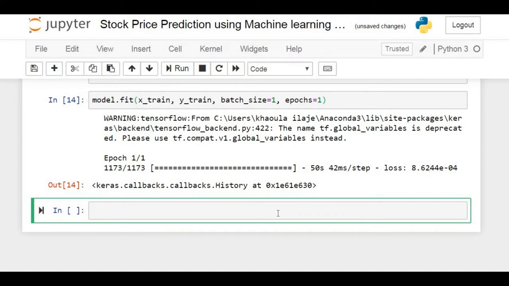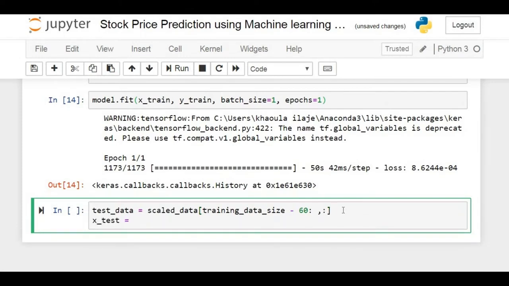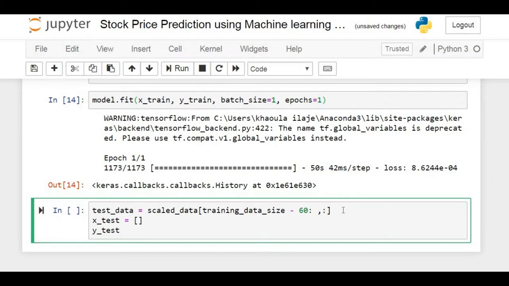Now we need to test our model. For testing, we're going to use the remaining 30% of the data set. Remember that we used 70% in the training data, and now we're going to use 30% of the data set to test our model. Here we will create a new array that contains the normalized data, the 30% normalized data, and the data is going to be between the training data size minus 60, to the total number of data.